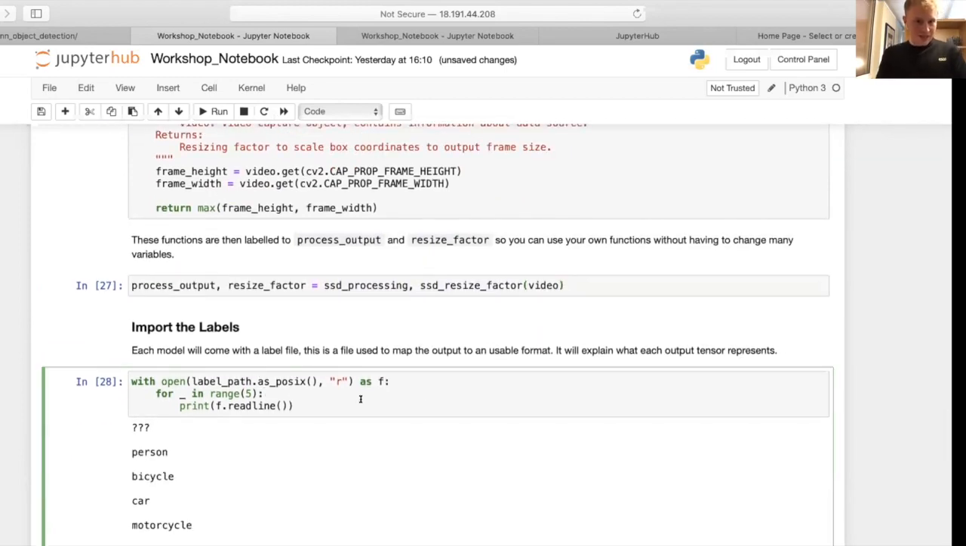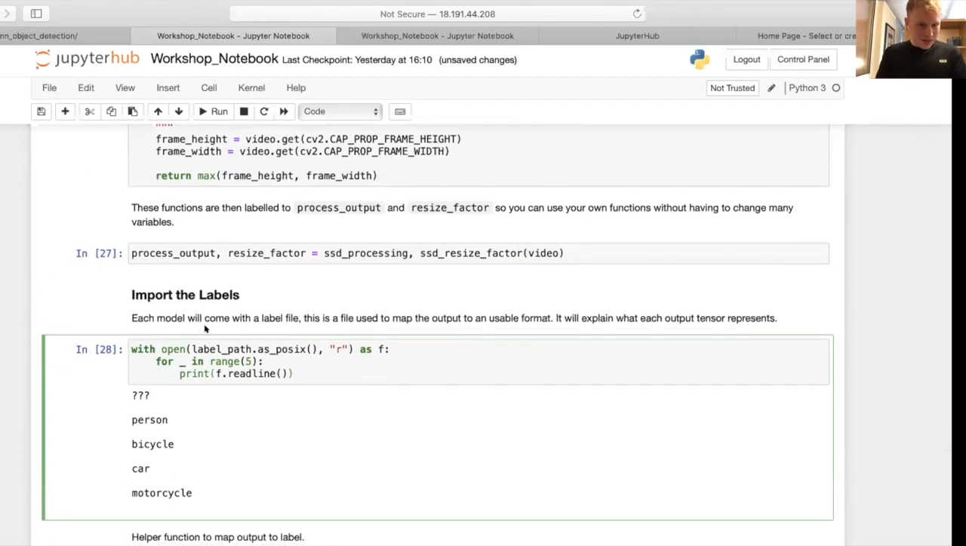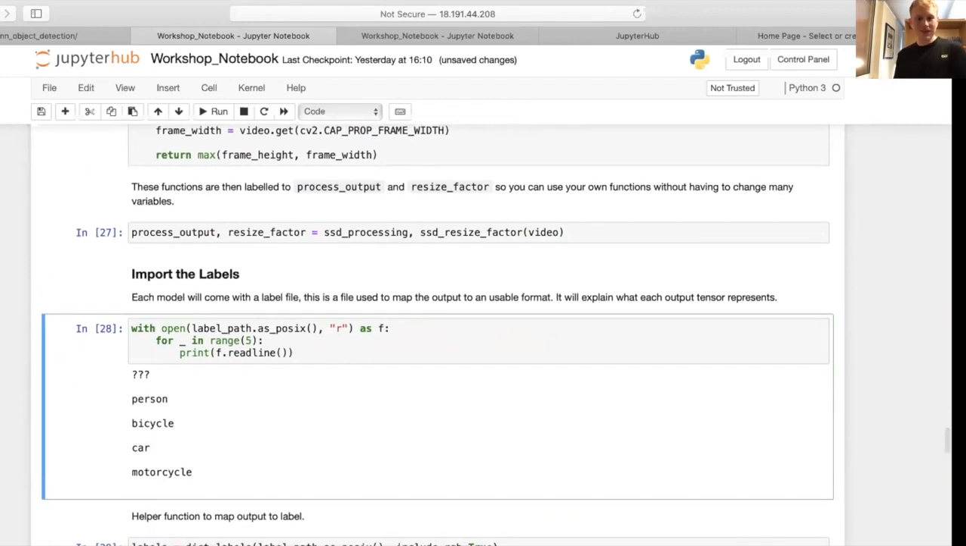And the next step then is to import the labels. I'm just going to quickly show you what a label file looks like by reading in the first 5 lines here. As you can imagine, if you're getting an output between 0 and something for class label, then this is going to call on this label index, and if you have class 3, for example, 0, 1, 2, 3, it's car.